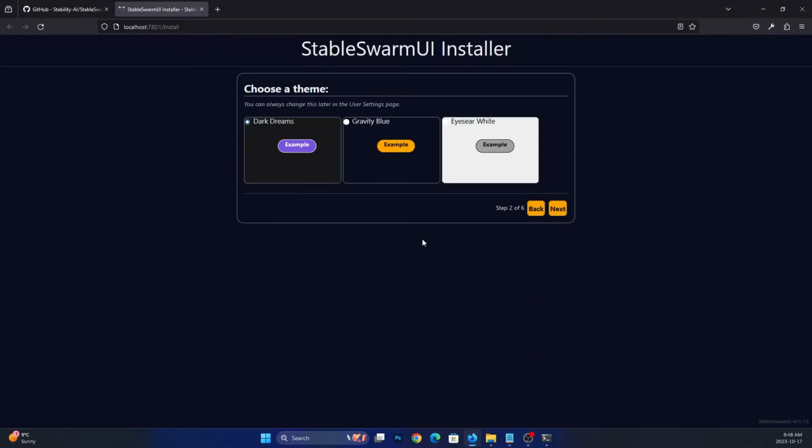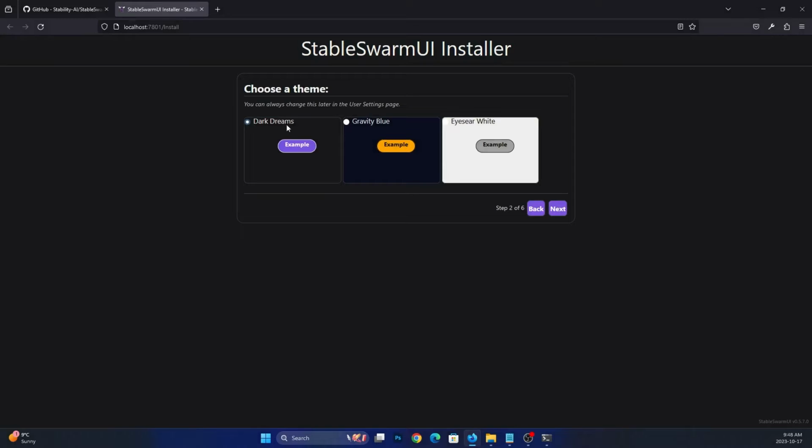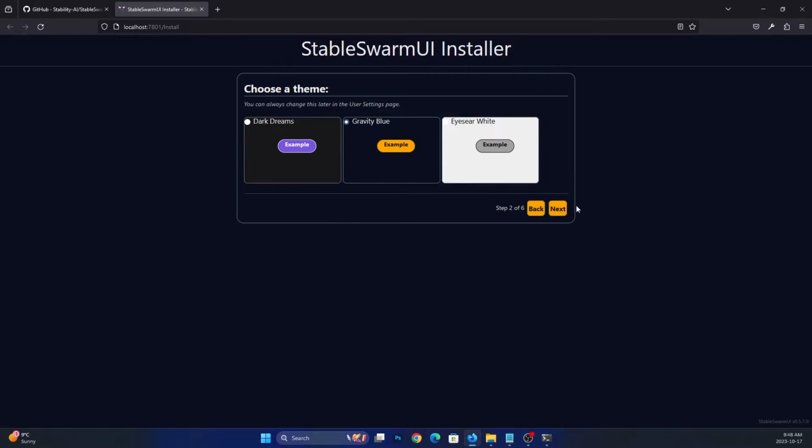so we'll hit agree. Next, you get to choose how you want Swarm to look. I like the gravity blue. There's also Dark Dreams and I Seer White, which is very bright. So I'm going to stick with gravity blue.